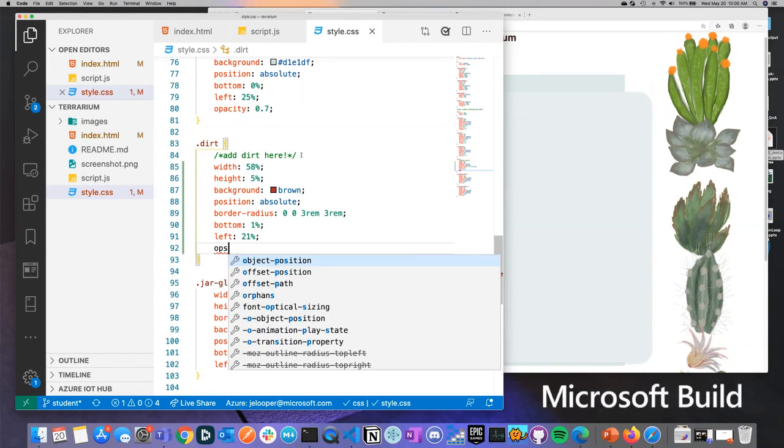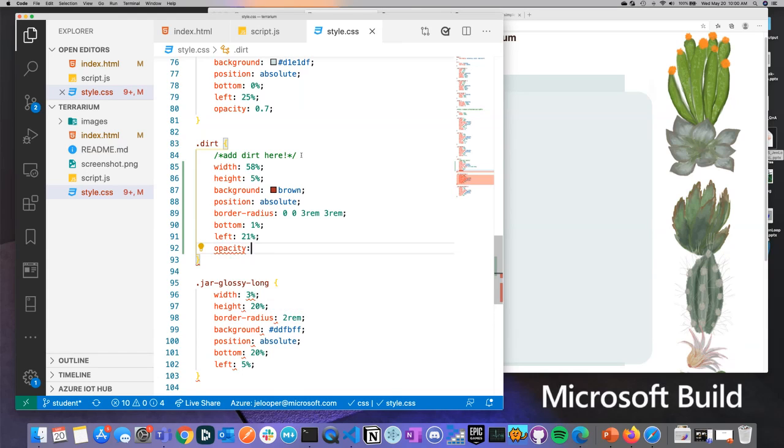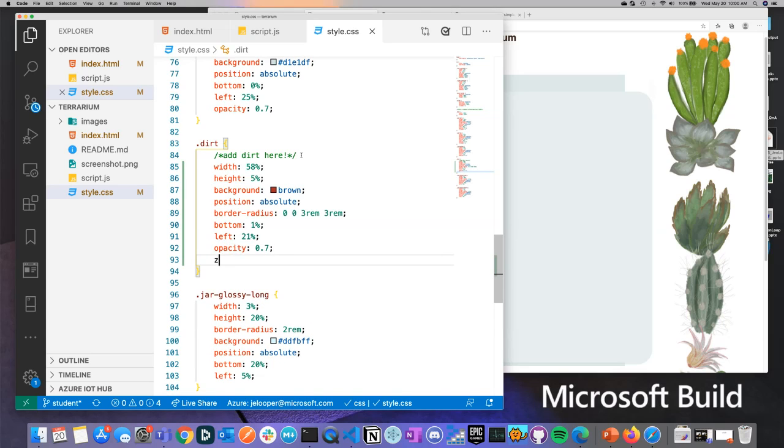Give it a little opacity, so it looks like it's sitting in glass. Opacity at 1 is 100% opacity. So here we're going to do a point, I don't know, like 0.7. And the last thing we need to do is give it a z-index. So remember I talked about z-index. We need to push this back because it needs to sit behind the glass.